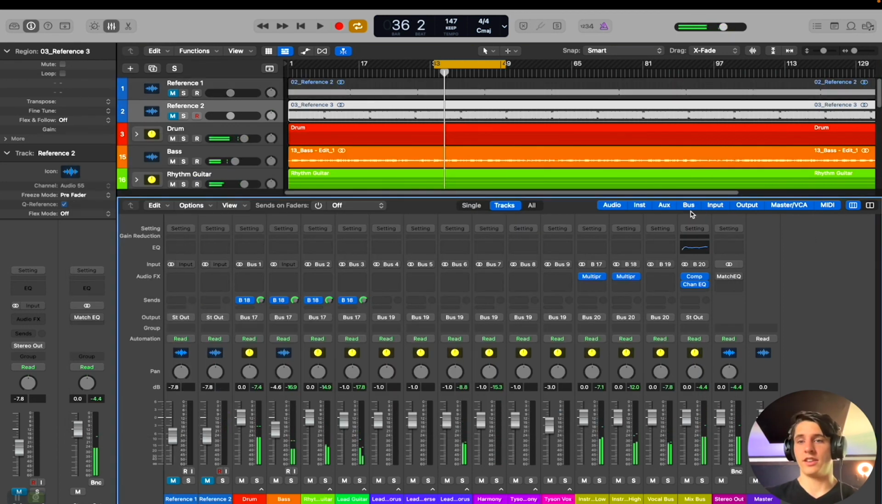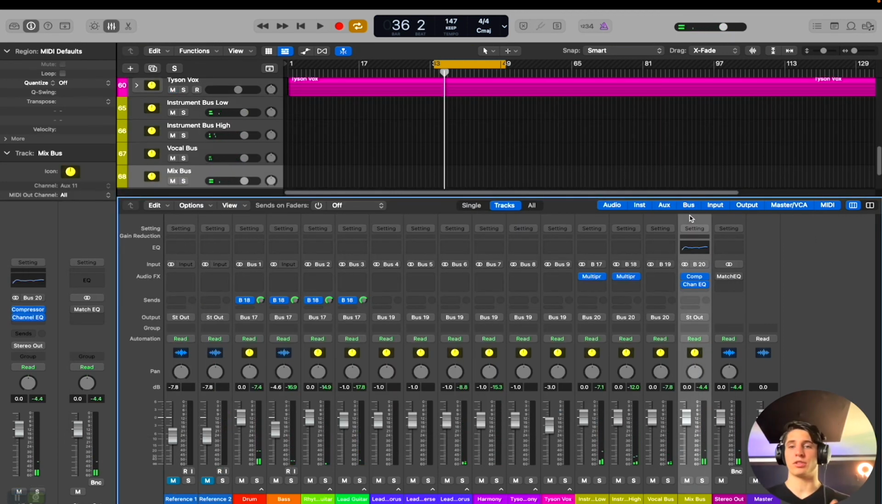All right, and there you have it. So we've done both compression and EQ on our mix bus. And so now I'm ready to dive into the rest of the mix.